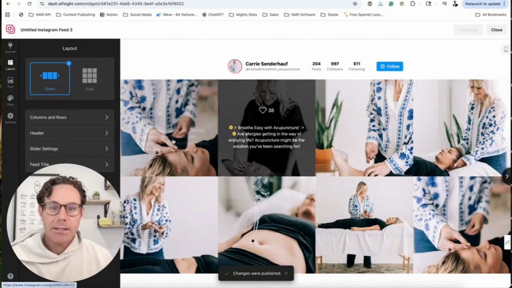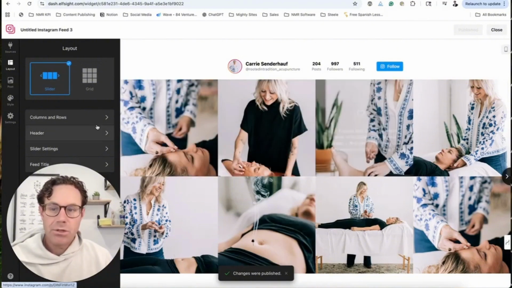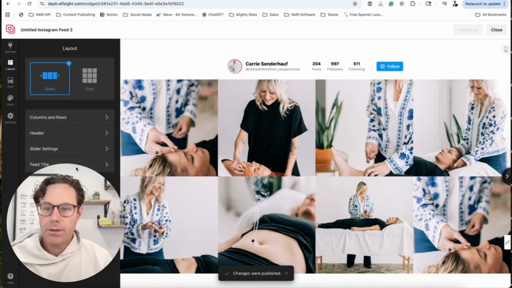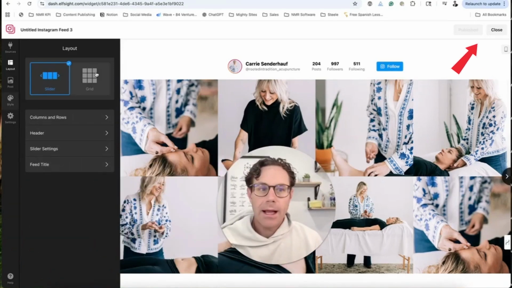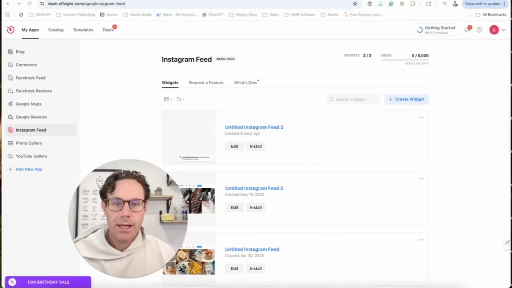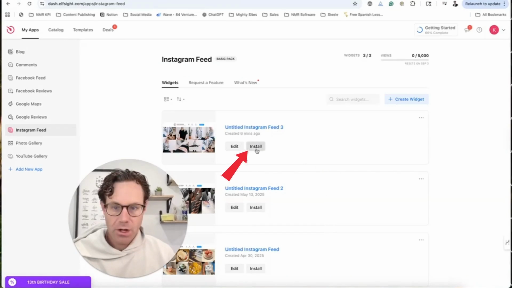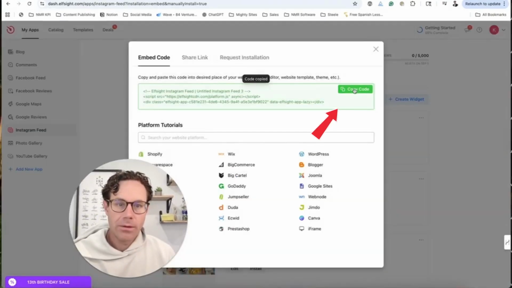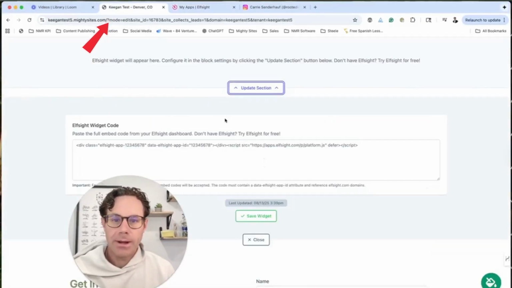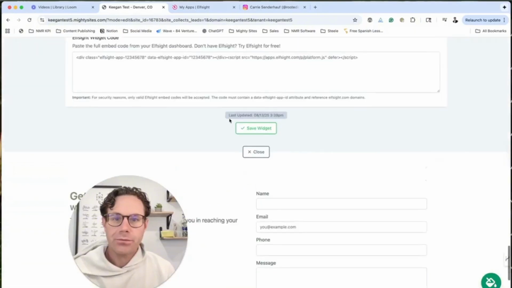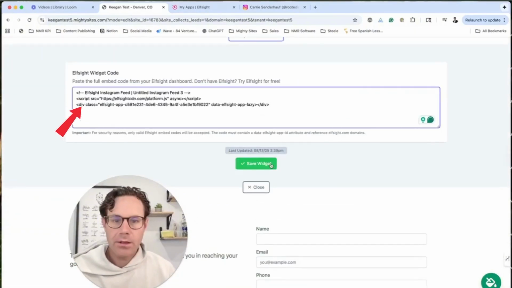And now to add it to my site is super easy. So all I'm going to do is go over here. Let me move my little bubble. I'm going to go ahead and close it. And now I just click on this install button. It's going to give me code. So I copy this code and then I just go back to my website, my Mighty Sites website, and I'm going to paste the code in this block and save it.